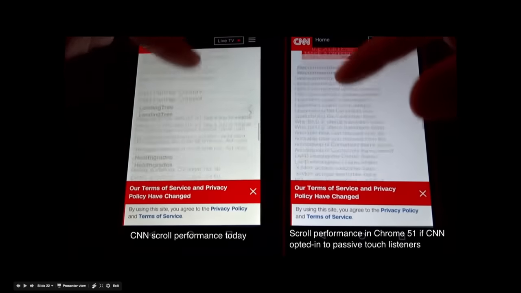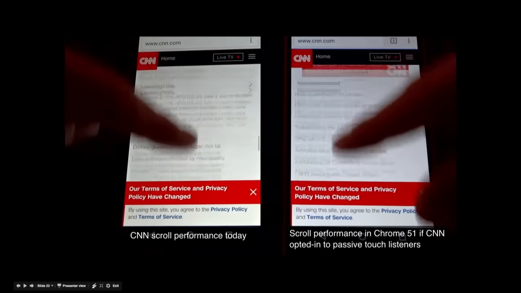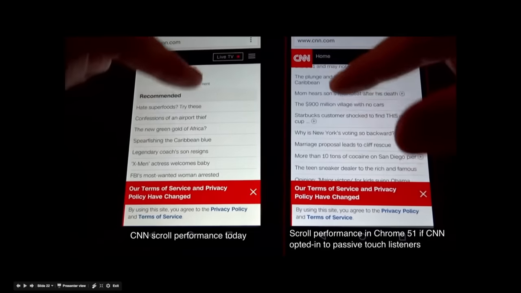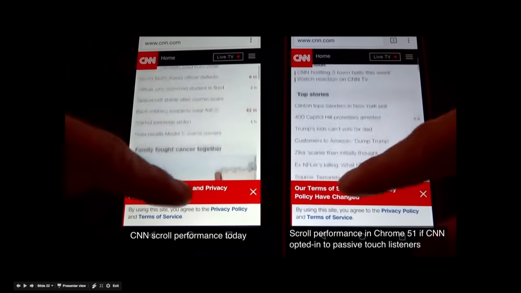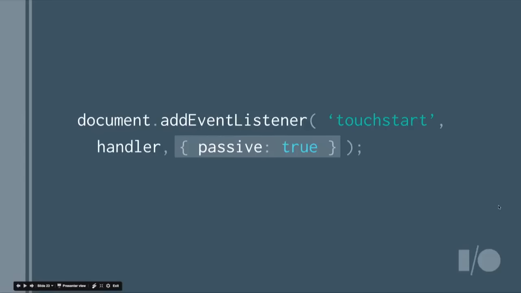So unfortunately, the default scroll handler, if you have an event handler, is often janky. And this is easily preventable jank. Let's go ahead and go back. There we go. So how easily preventable? This is it. All you have to do when you set up your touch and wheel handlers is add a passive: true option to say that they're never going to call preventDefault. That's all you need to do.